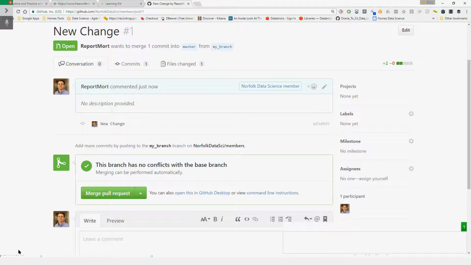Like my pull request, I would probably nominate Josiah to review it, and he could add comments about it. This code doesn't work on my machine. This code looks great, whatever the case may be. But that's kind of the tool when you get more into a workflow with multiple people. Everybody sets up in their own branches and has someone else review it through a pull request. I'll give an example.